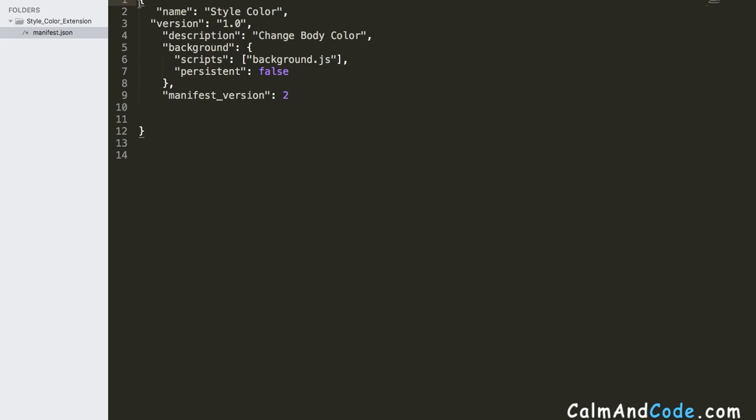The first step is that inside the manifest.json, you need to have a background key, and inside it you have scripts, and add background.js inside this array. This is the way that you register the background script inside the manifest file.